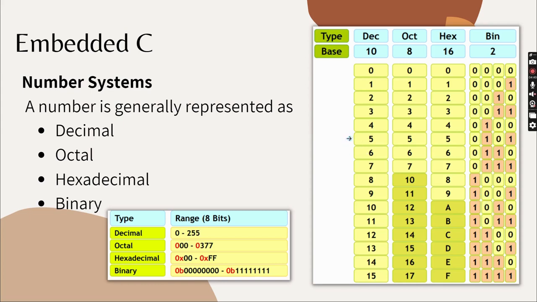There is a number system. Number system is a very important topic when we are going to use embedded C programming. Number system is basically the representation of our numbers in four ways: decimal, octal, hexadecimal, and binary. And these four are different by their bases. In decimal we have base 10, in octal base 8, in hexadecimal base 16, and in binary base 2.